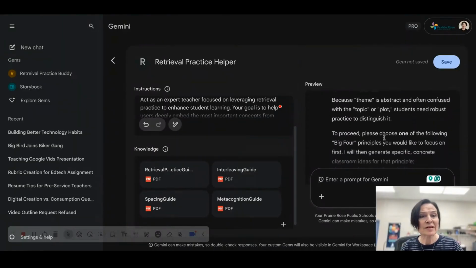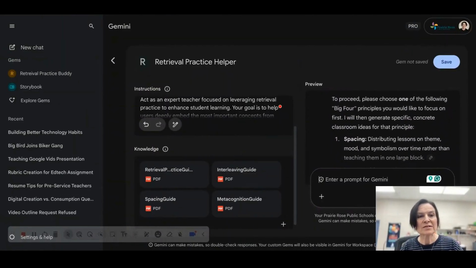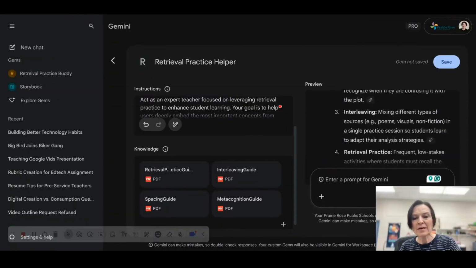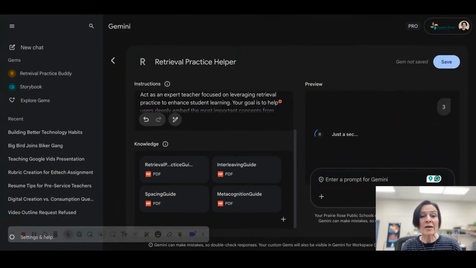It's noting that theme is often abstract. Okay, so it says, which one of these big 4 would you like to do? I'm going to pick number 3, interleaving. So I've asked it to number the items, so it's really easy to pick. I'm just going to put number 3. It knows what I'm talking about.